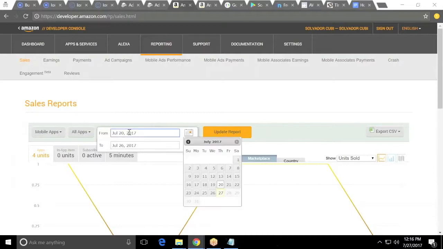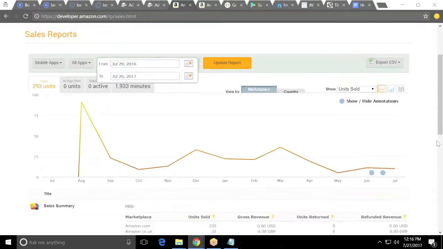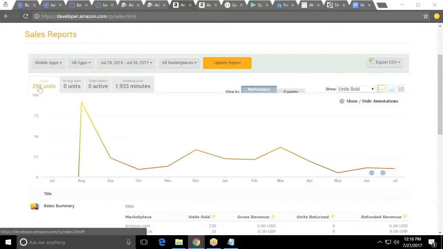Amazon Underground stats are nice since it keeps track of minutes for you. I'll just do all time. It's been about a year now. So this shows 293 downloads from Amazon Underground. You can see the very first day or the first couple of days, a huge spike. Amazon advertises it in their free list, like, hey, new free apps. So there's a huge push right at the beginning. Everybody downloads it just because it pops up on their screen.